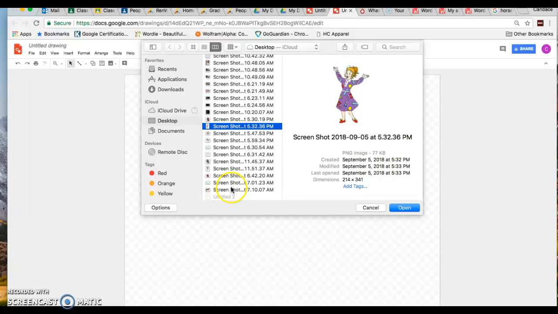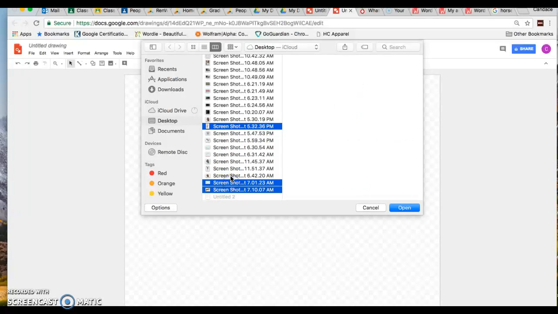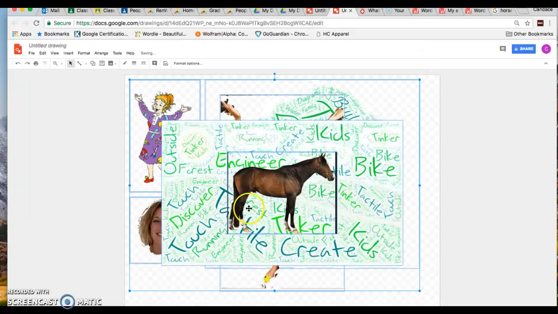A little trick for you is typically if you press Command and click, you can get a multitude of images at once. And so you say open, and then they should, ta-da, all find their way right here on your drawings, and then they'll be there next week when you're ready to manipulate.